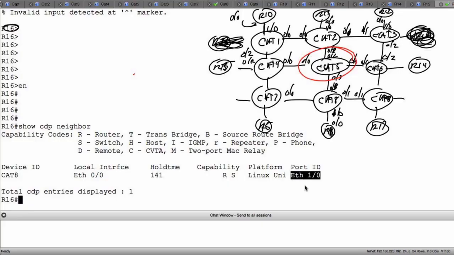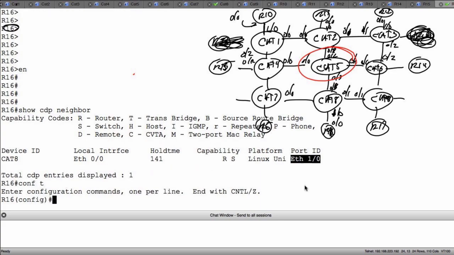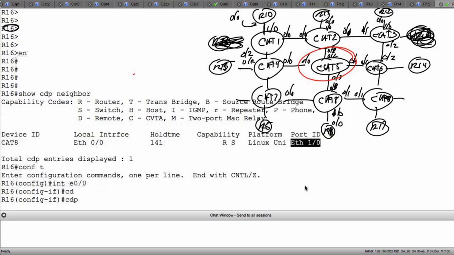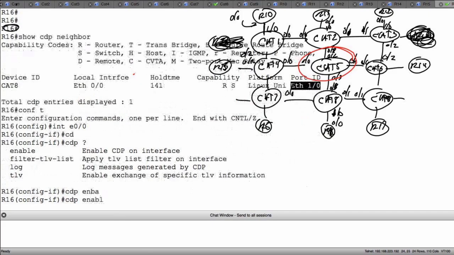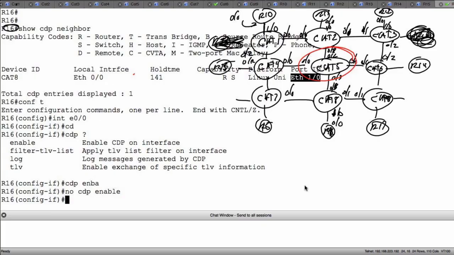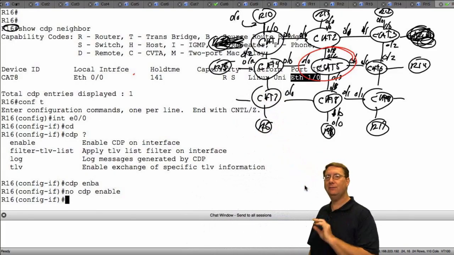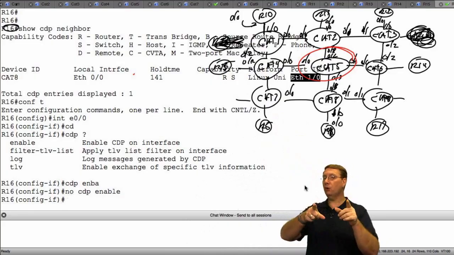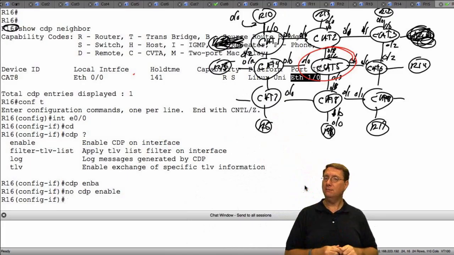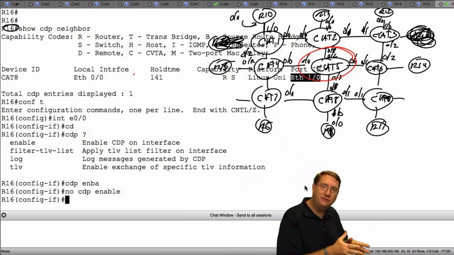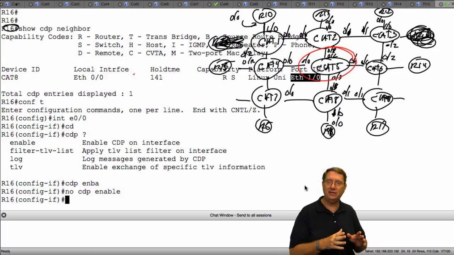Now, with this understanding, it's important for me to recognize that I can actually disable CDP on an interface by interface basis. So if I come in here and say config T, and go to interface E00, and I say CDP enable, that turns it on. But what I can do to turn it off is say no CDP enable. The no form of this command disables CDP just on this interface. Now here's an important element. I could have turned it off globally by using no CDP run, and then I could go to an individual interface and turn it on on an interface by interface basis.